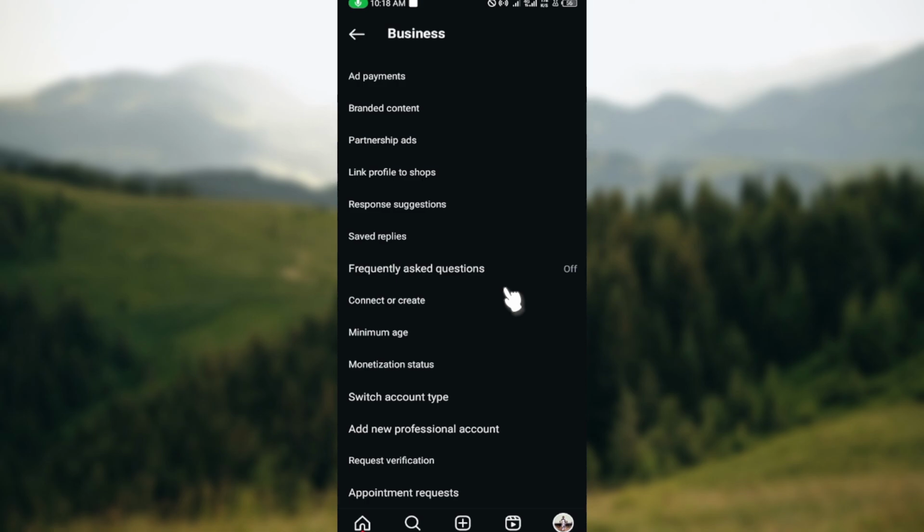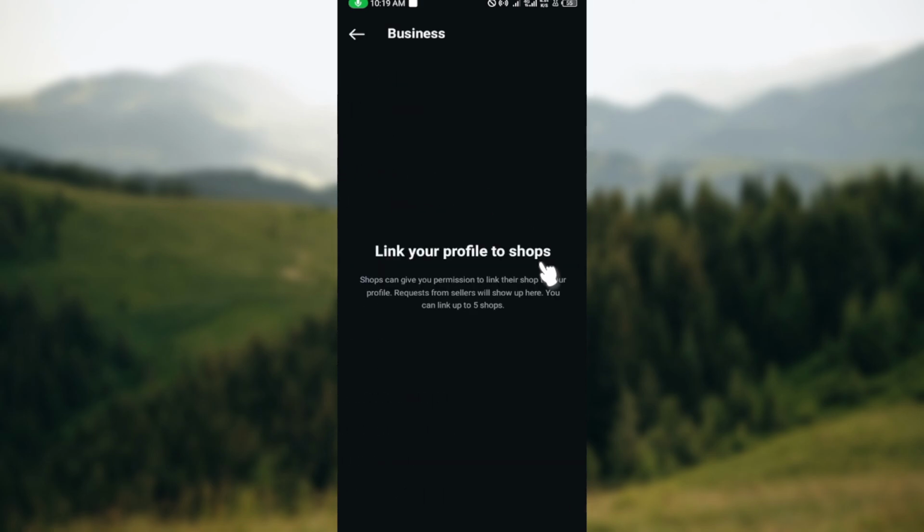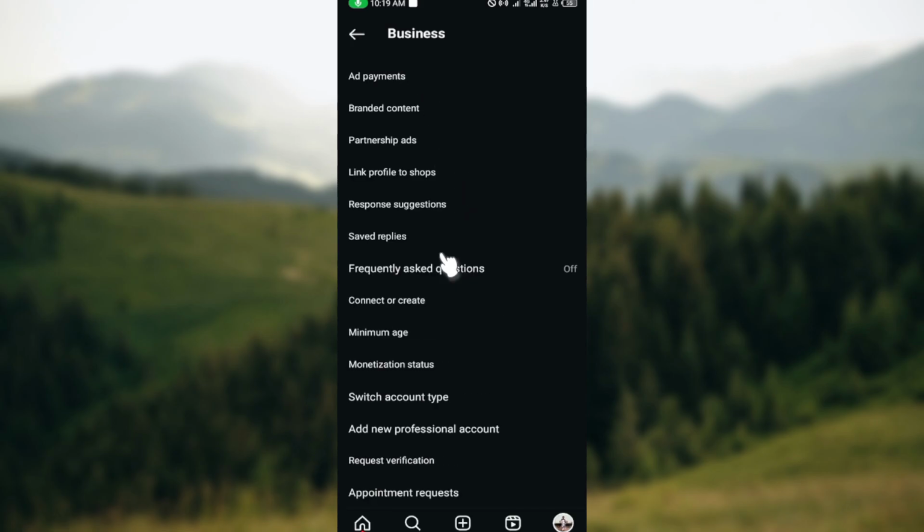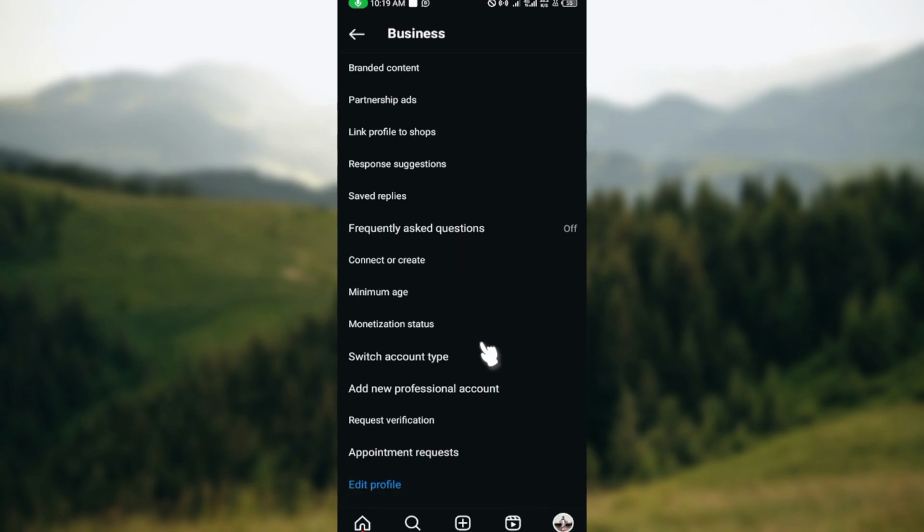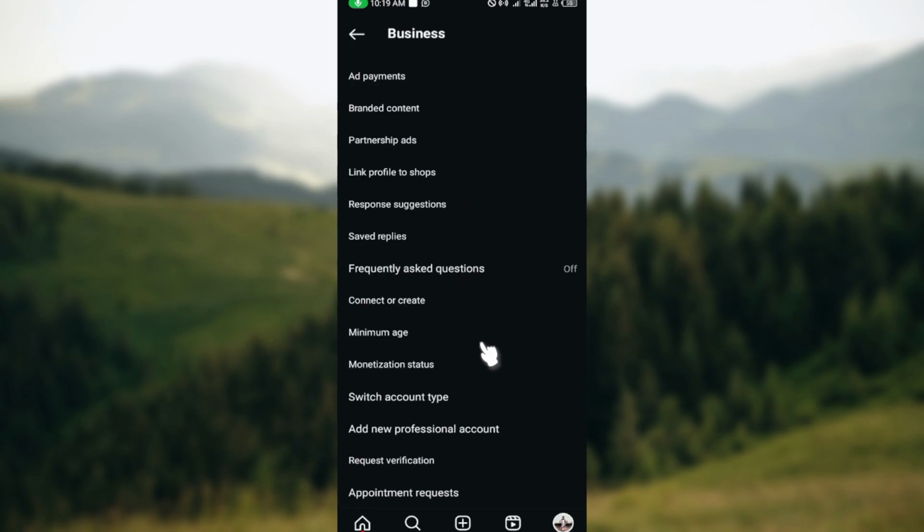But as it is now, Instagram has changed that. So what you do is that you'd have to have a shop, mostly on Shopify, and then come to your Instagram, click on link profile to shops, click on it, and then you can now go ahead and link your profile to your shops here. But you cannot directly add products to your shop or have a virtual shop on Instagram.